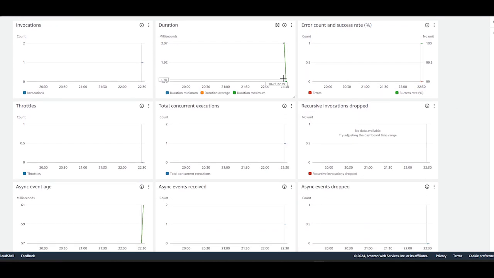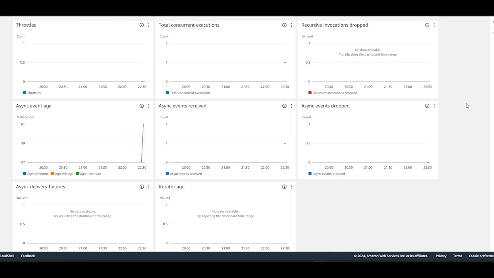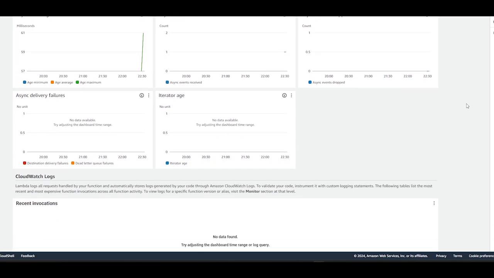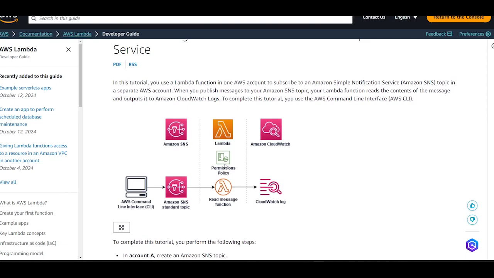We also have some events that are visible on the dashboard, but if you go to CloudWatch logs, you can see the message in text form as well. So by this activity, we could finally trigger our Lambda function by receiving a message in a topic in SNS. Okay, thank you.